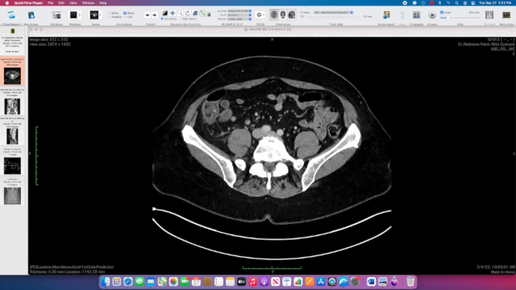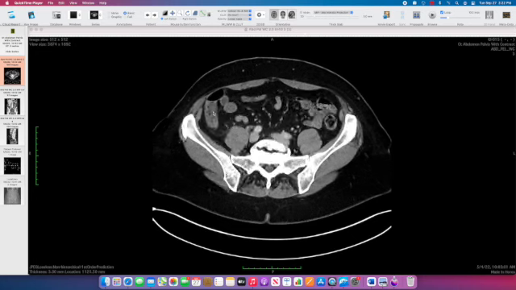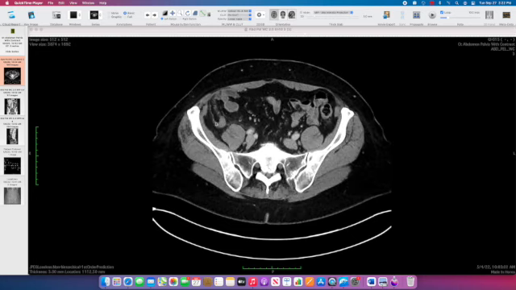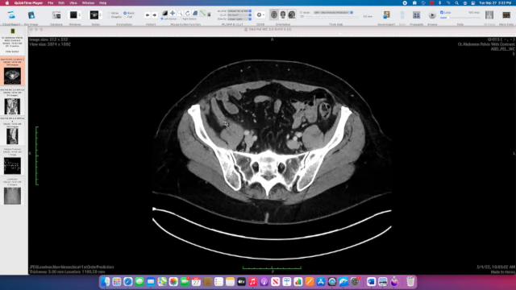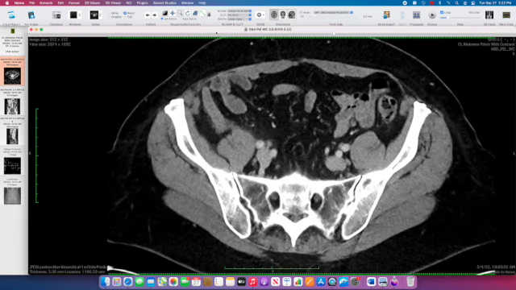So the appendix should be coming off the cecum inferior to the terminal ileum, and then there it is. There's the appendix. And so how we determine if the patient has appendicitis, we want to see two things. We want to see an enlarged appendix. This looks like a very big appendix. I can kind of magnify it up here, and I'll just do a measurement. 8 millimeters is kind of a cutoff for normal, and this measures 10 millimeters.